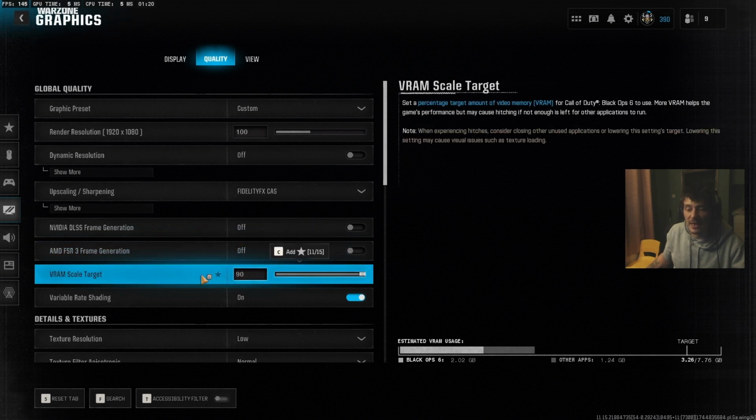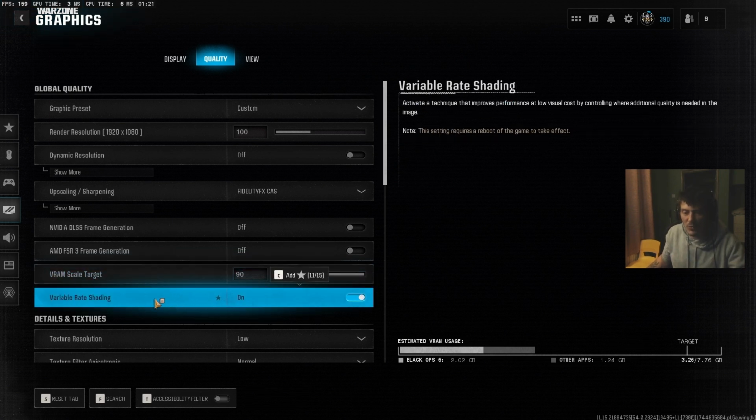VRAM scale at 90. If you are feeling like you're getting a few skips in your game, etc., you can move this down, but I wouldn't advise going any lower than 70. So anywhere between 70 and 90 should be absolutely fine for you. I personally run it at 90 because my game runs absolutely fine, no problem whatsoever.